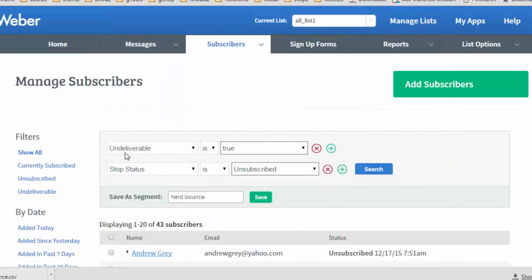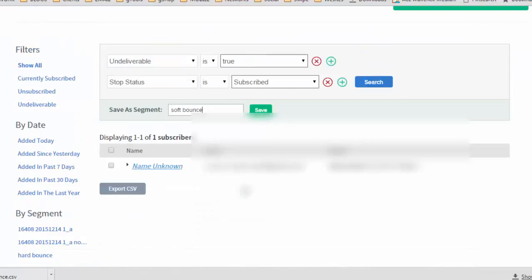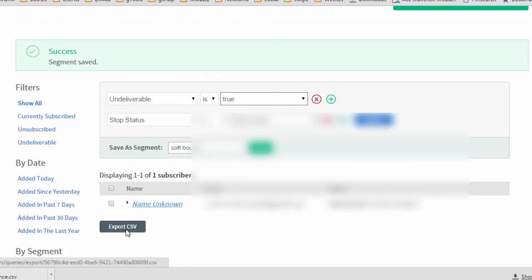In this case, it's going to be the same thing. Undeliverable is true, because these email messages were not delivered. And the stop status here is actually going to still be subscribed. And again, you're going to hit search, and here you're going to put it as a soft bounce. So right off, we already know that apparently there weren't many soft bounces. Out of that entire query, it was all hard bounce. So we're going to save that, and we're going to export.